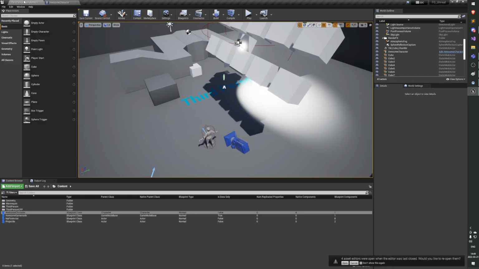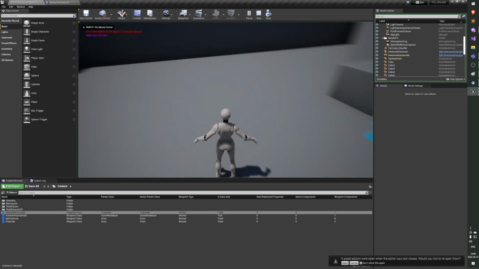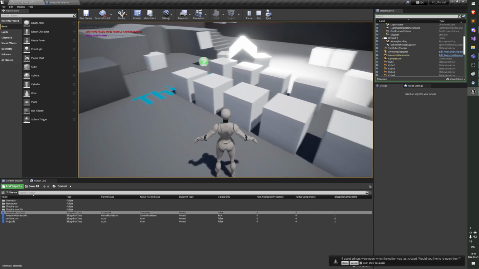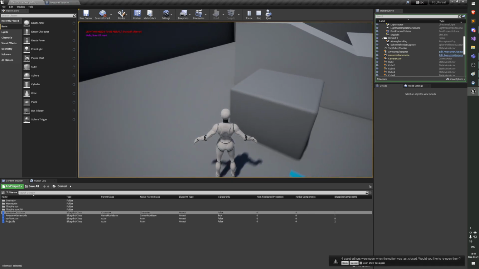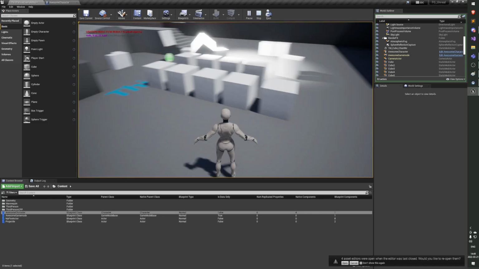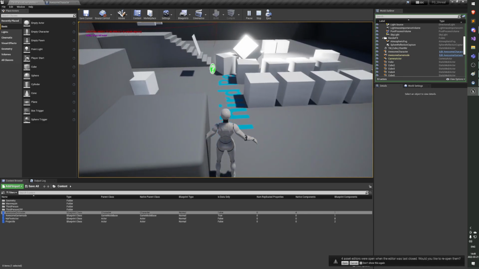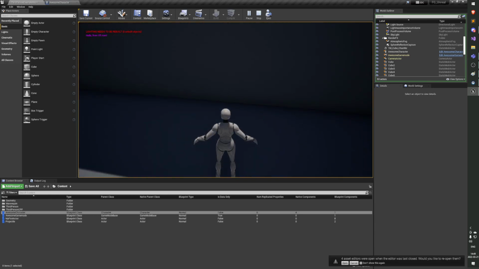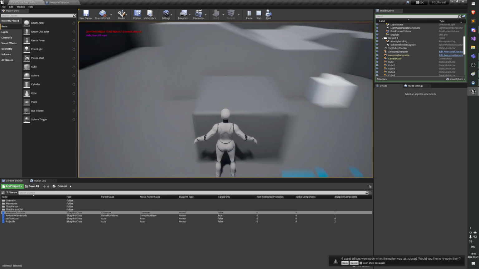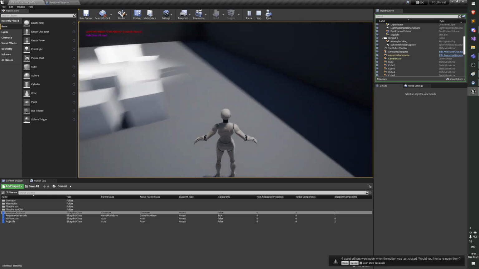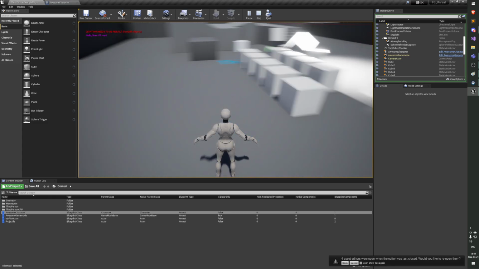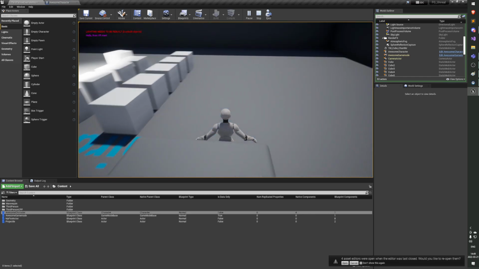So let's see what happens. Hooray! We can turn. However, we can't pitch. And now our input is messed up. If I look to the left, our movement is still around the world X-axis. So clearly we have to be a little bit smarter with how we add our movement input here.